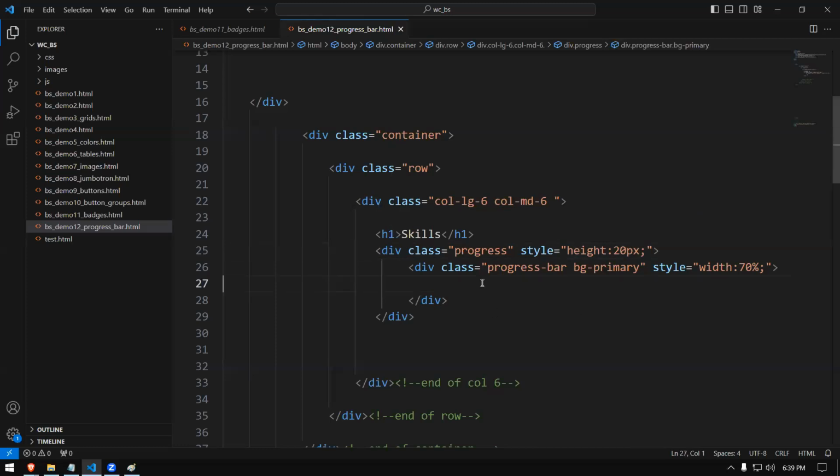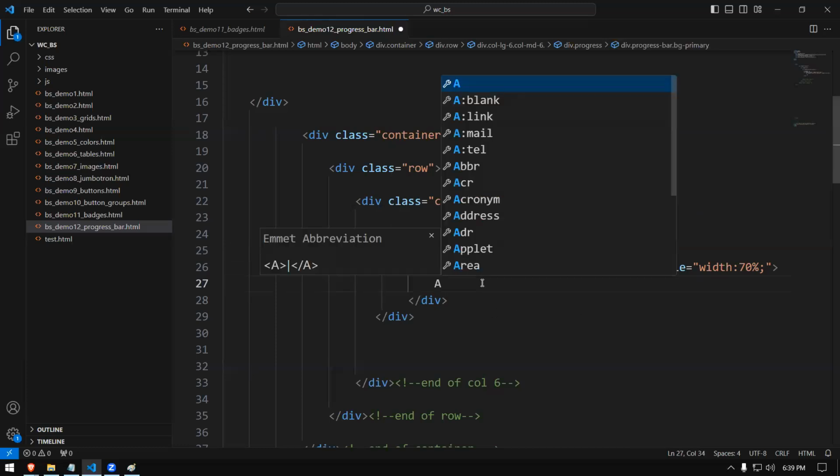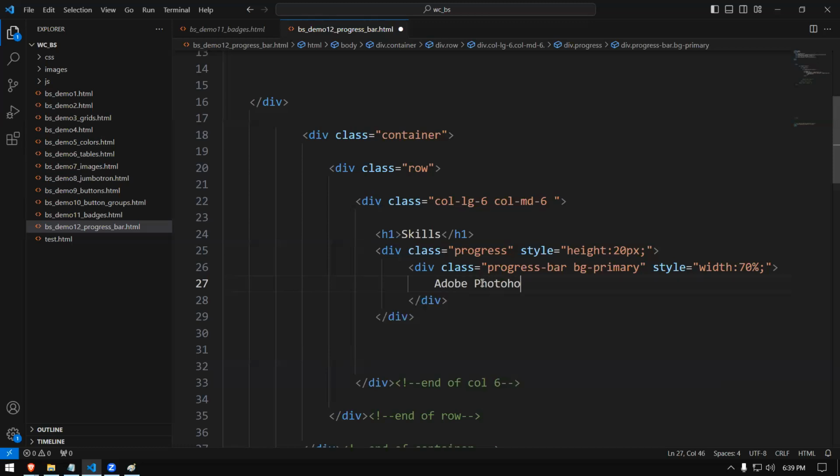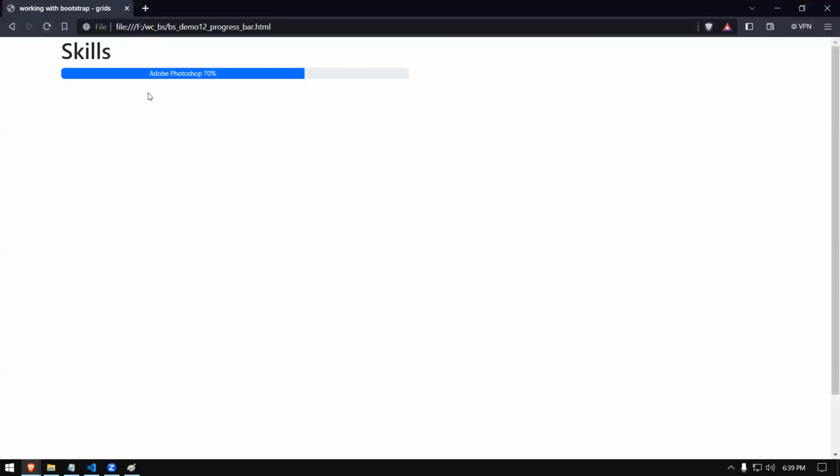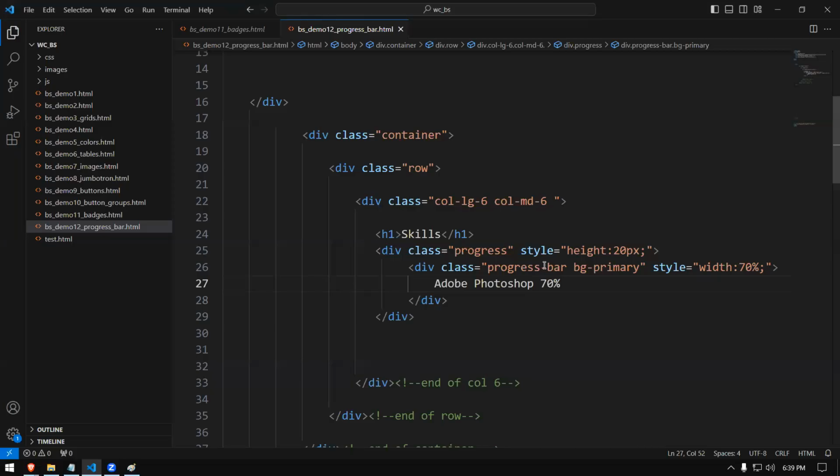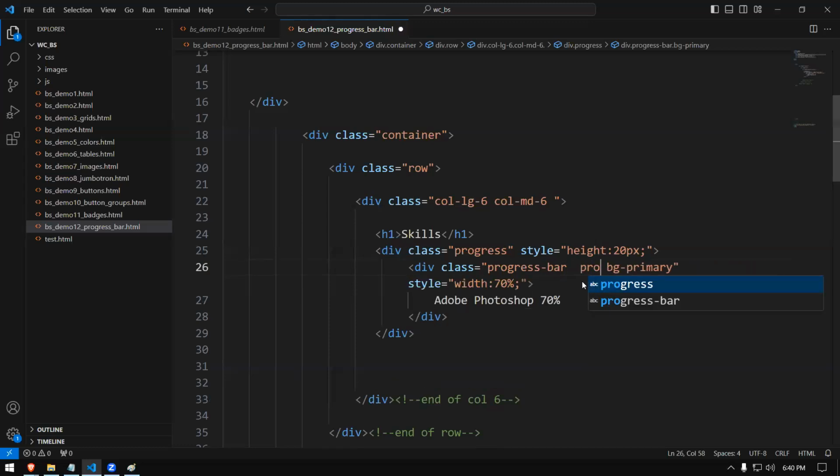If you want to display something there, you can type, let's say, Adobe Photoshop, and let's say 70%. When you reload that, it will be nicely visible inside your progress bar. This is quite interesting to do. That's one idea of how you can do that part. Of course, if you like different colors, you can change that. And here you can put another one.